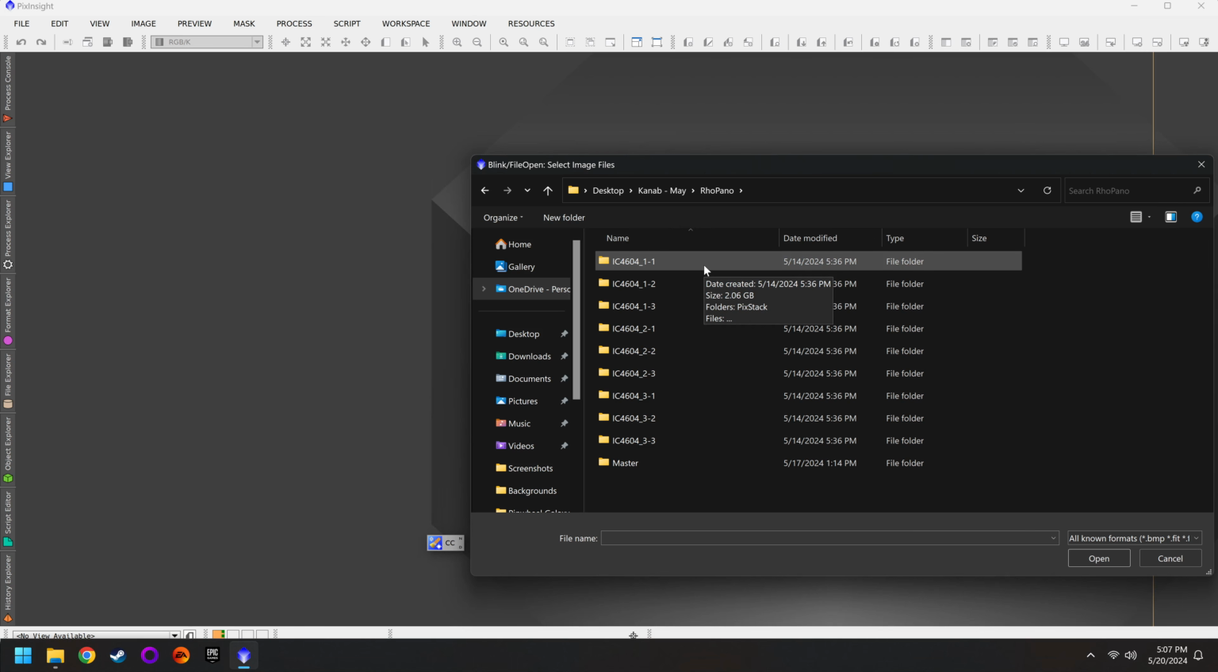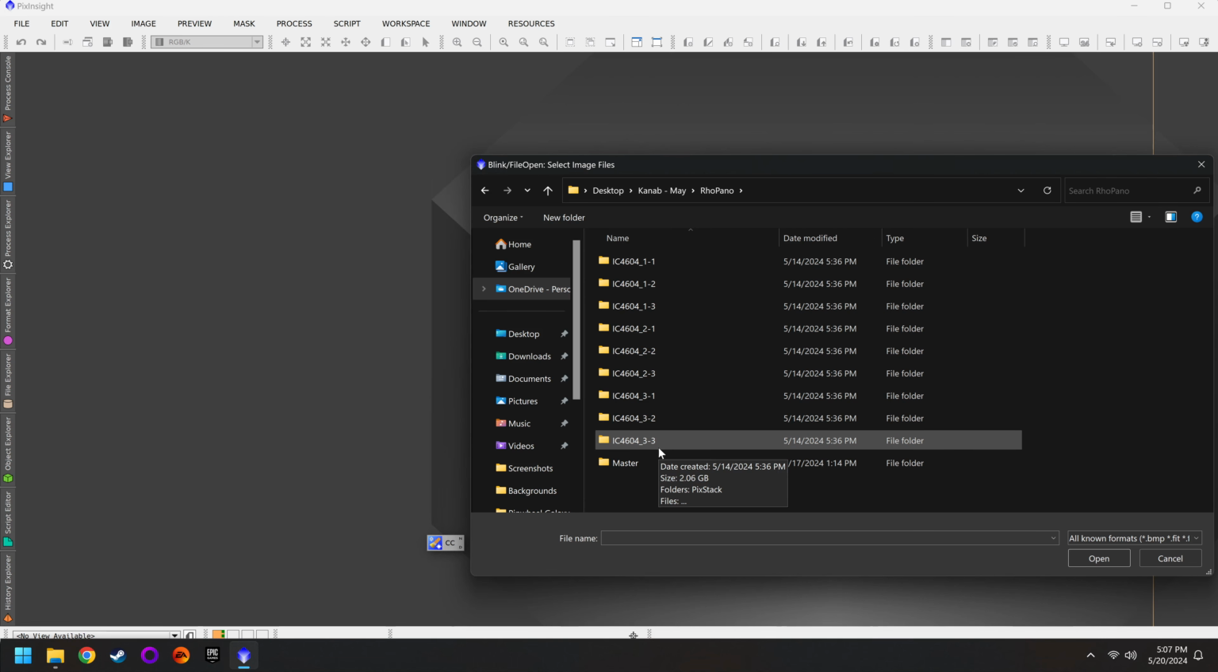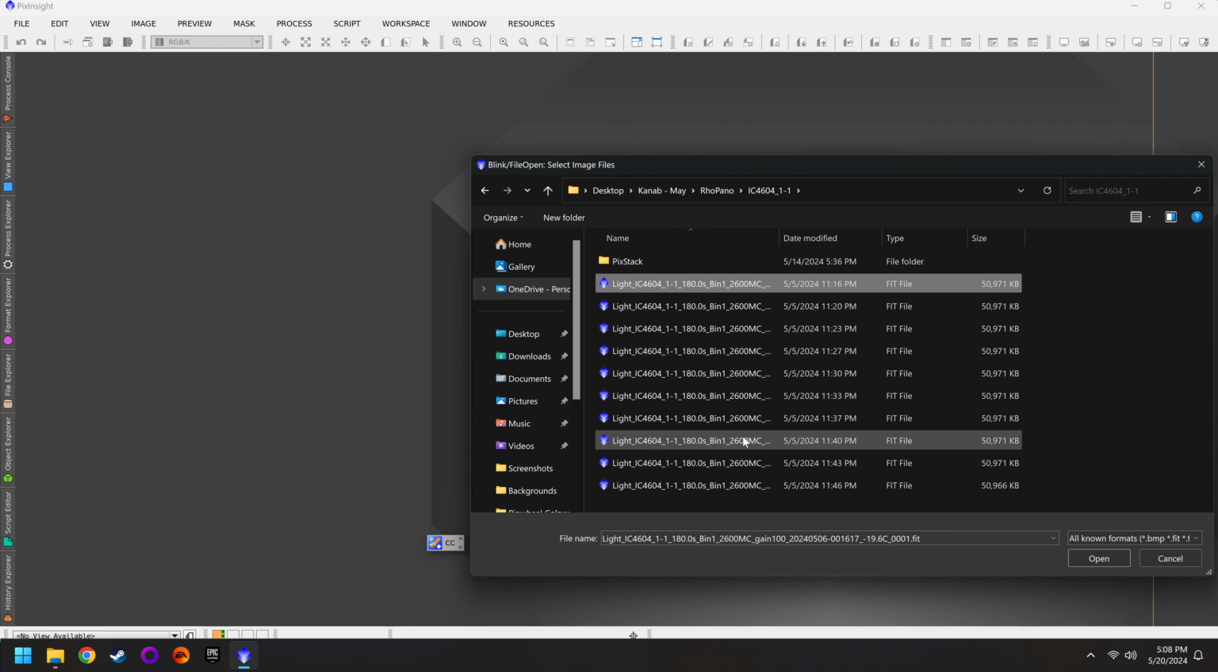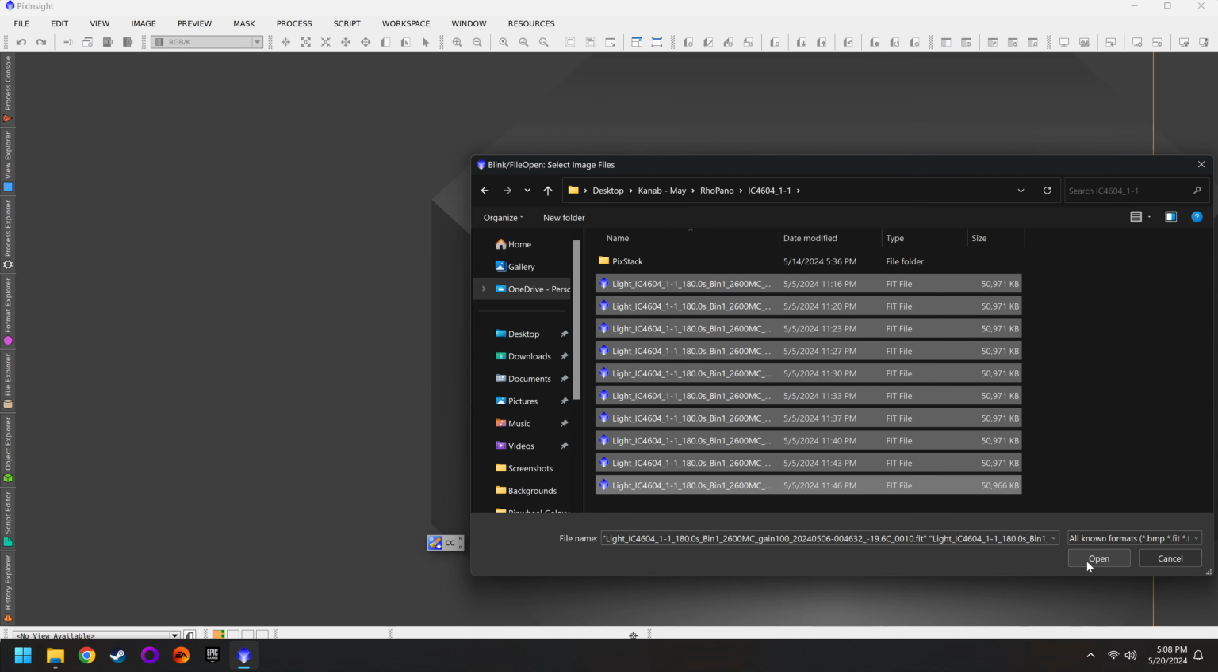We have 3 columns and 3 rows. So we have 1, 2, 3, 2, 2, 3, and then 3, 2, 3, if that makes sense. I hope that your photos are this organized, because if not, you're going to run into all kinds of problems. But right now we'll start off in the first folder, select all the FITS files.